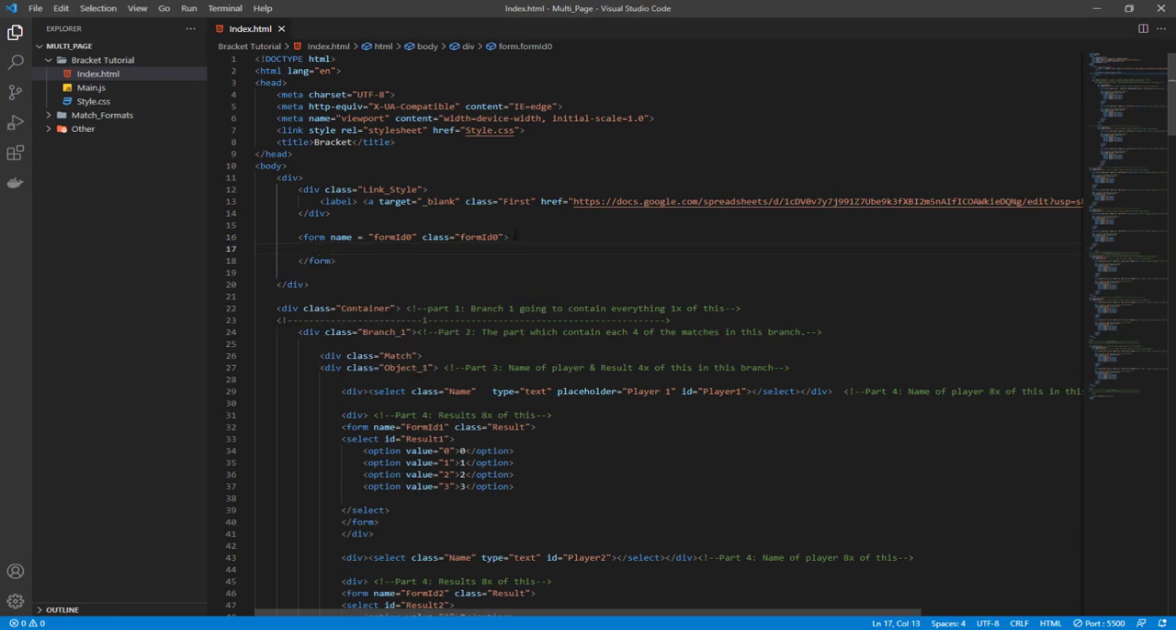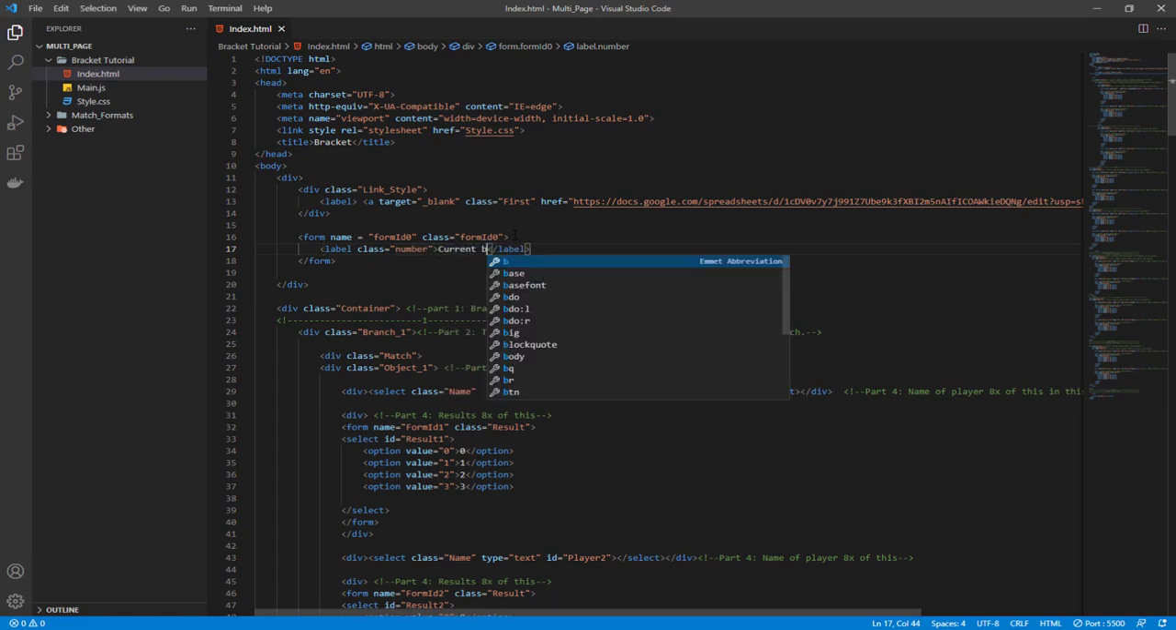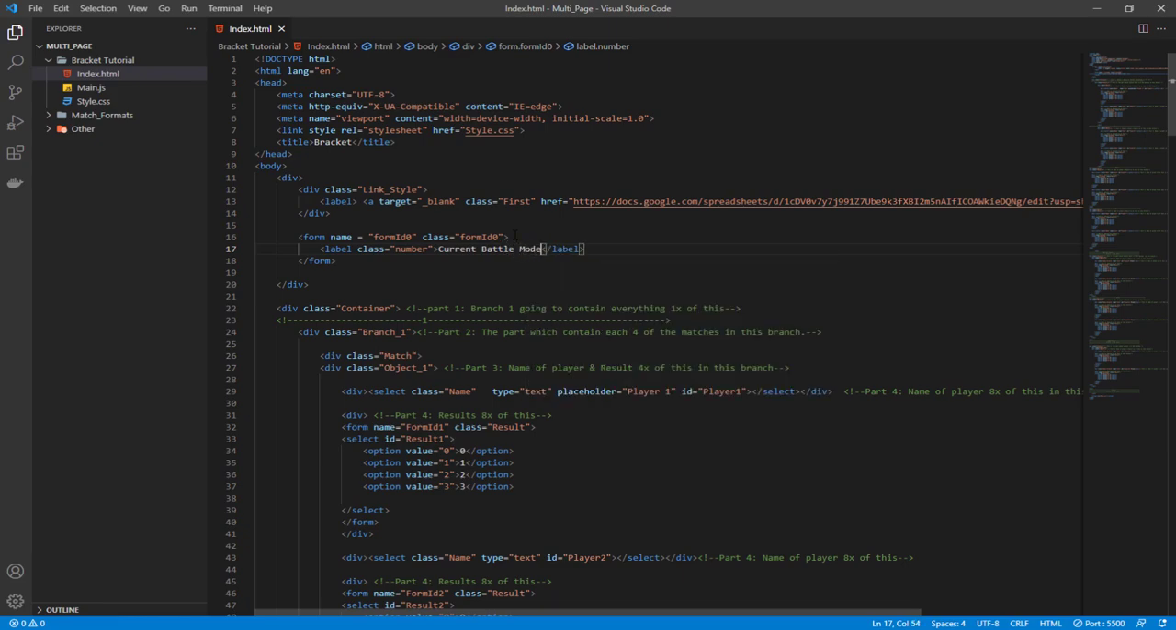Inside the form we're going to have a label. We're going to call this not for. We're going to give it a class of number, and inside we're going to write current battle node first to, and close label. Then go down to next row.